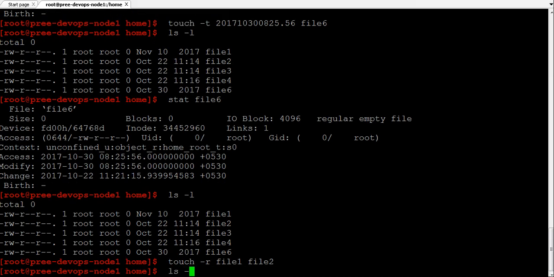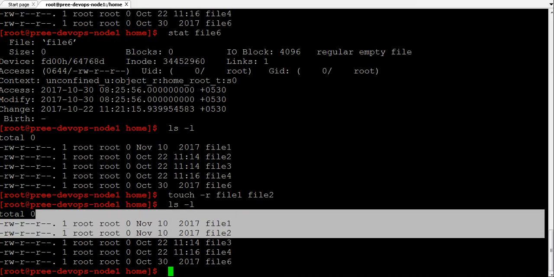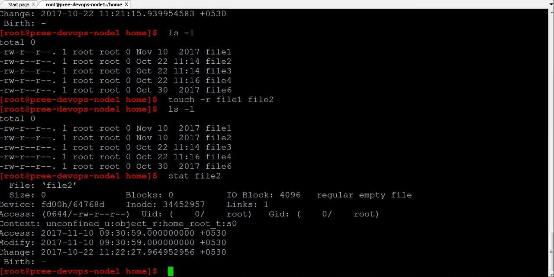Now check this. Here you can see both have got the same time. Let's see modification time changed. Let's see the access time, stat file2. You can see that changed as well. So both access time and modification time can be copied using this option -r.